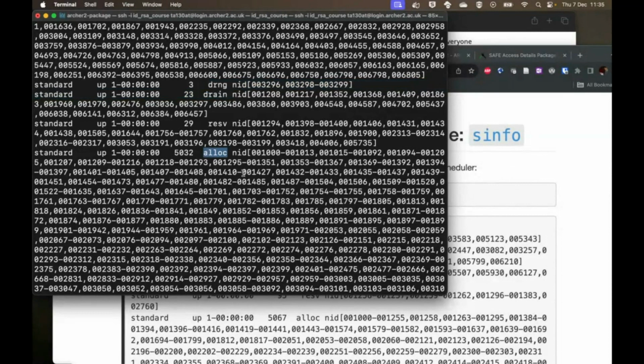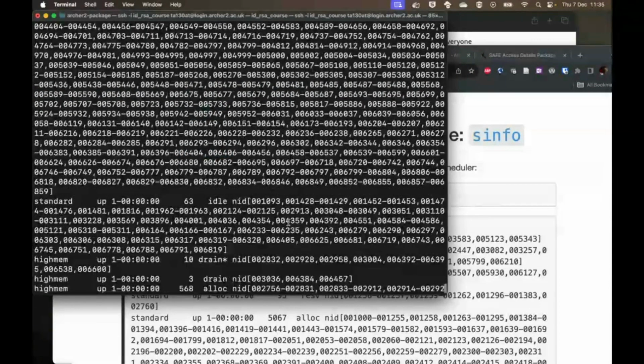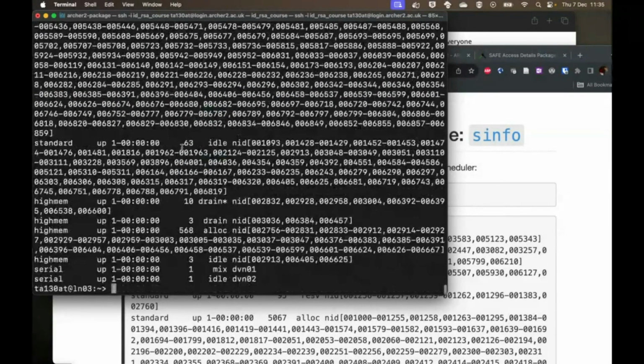That's what the alloc state means here, and it gives you a list of all the nodes. These are the node names. Scroll past that, there's lots of them. There's just 63 idle nodes. They're not running jobs at the moment. And then there's another partition, which is the high memory partition, which has the high memory nodes with the same set.